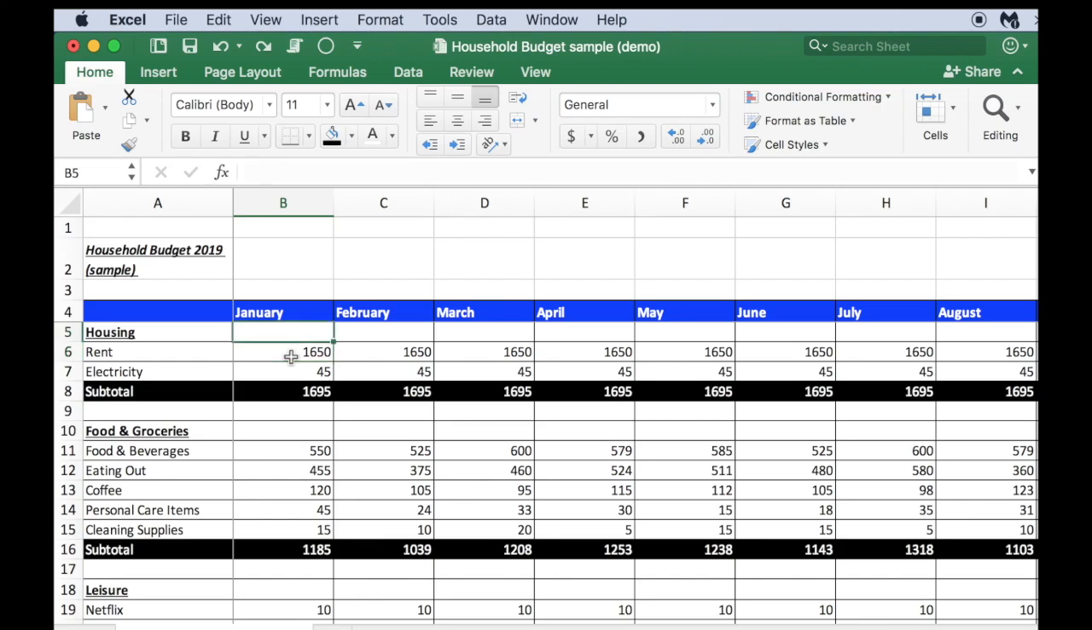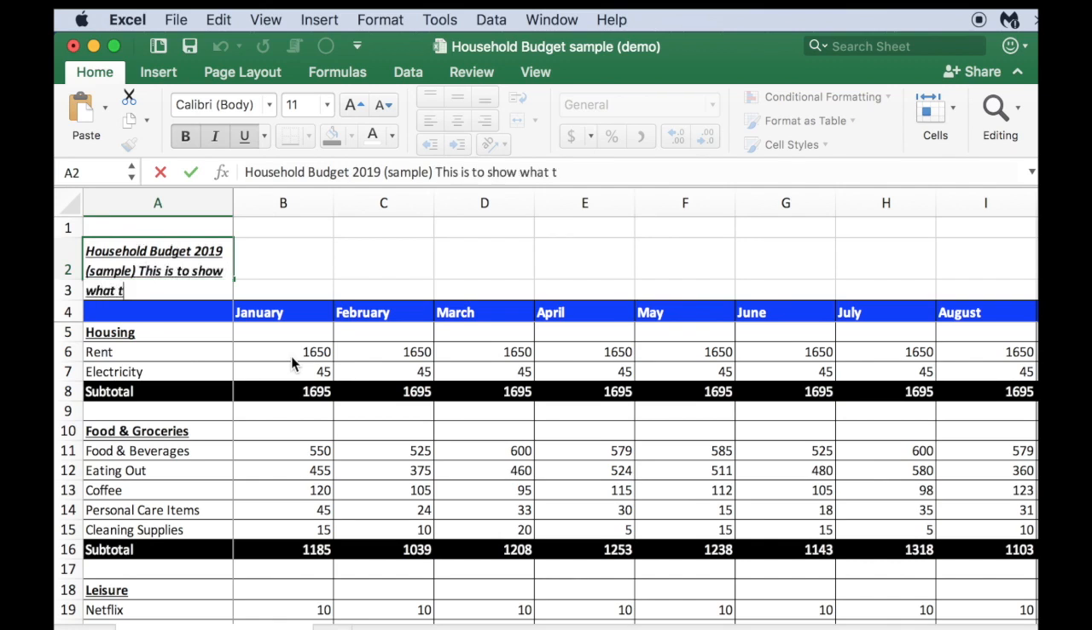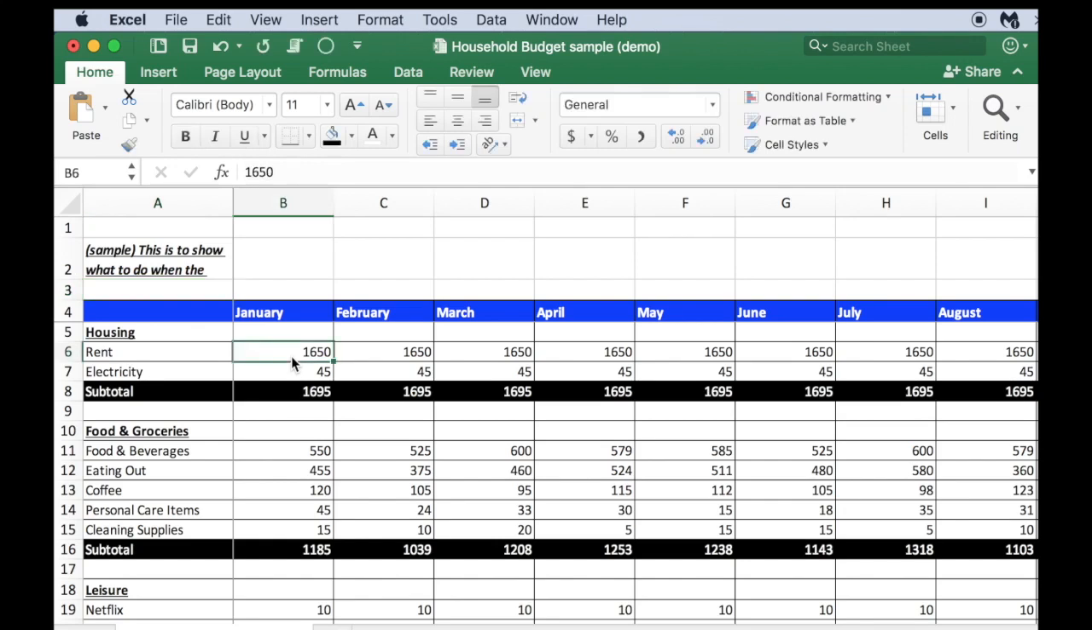Let's add more text to this now. See how I edited the cell without using my mouse? What I did was using arrows on my keyboard and a shortcut.